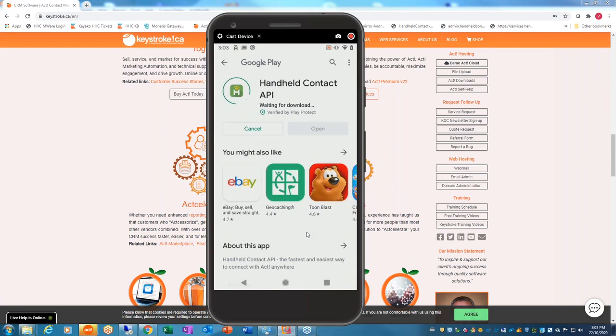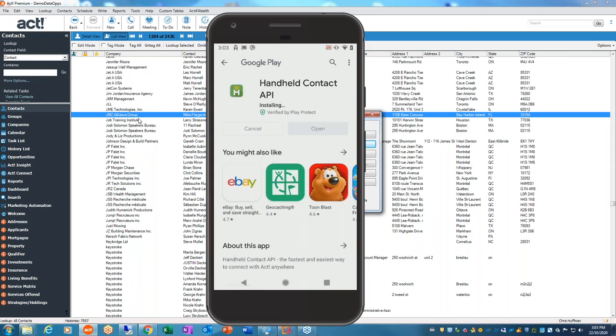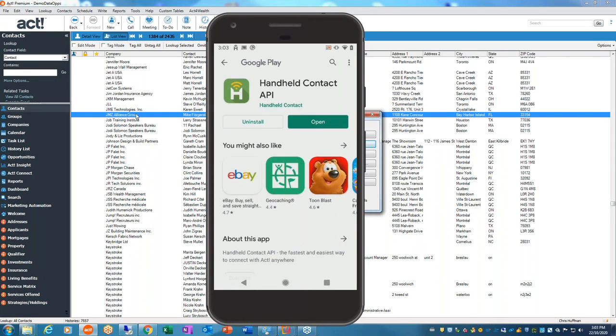It doesn't take very long. It takes a couple of minutes. And while we're doing that, I'm just going to bring up the ACT database in the background here. This is a demo database I have with 2,436 contacts, or 35 contacts. And we'll be syncing with that.